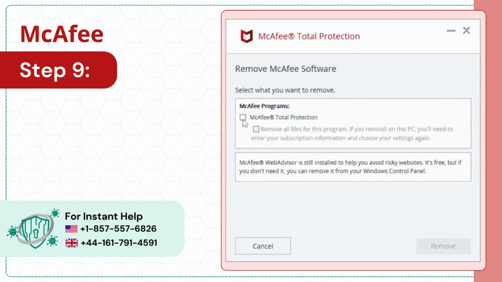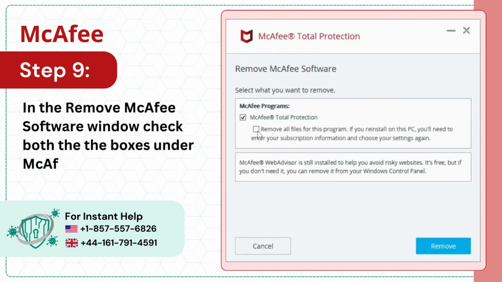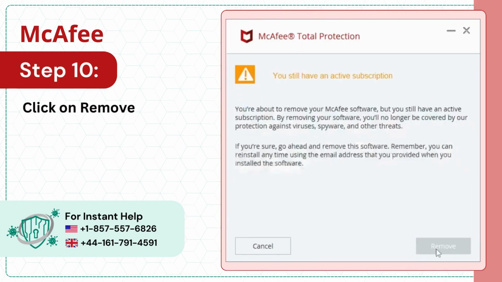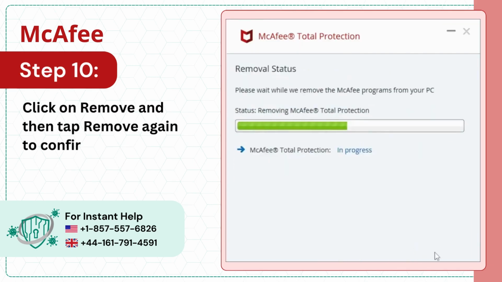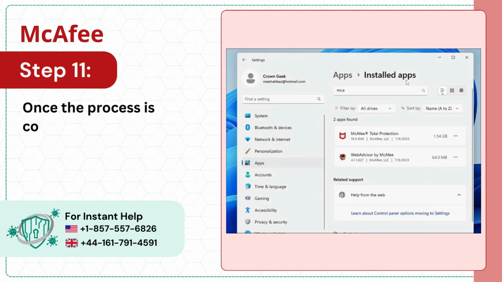Step 9. In the Remove McAfee software window, check both the boxes under McAfee Programs. Step 10. Click on Remove and then tap Remove again to confirm. Step 11. Once the process is complete, close all the tabs.